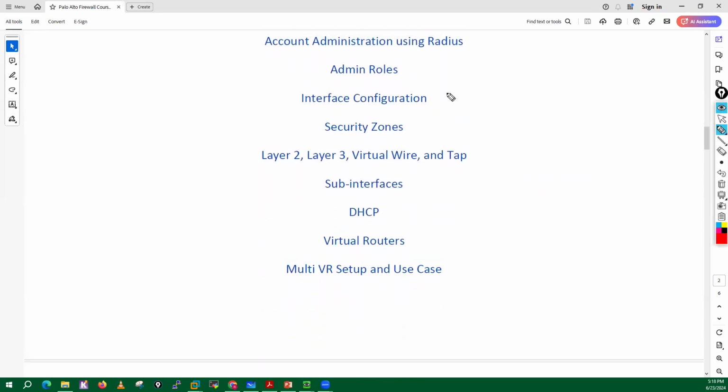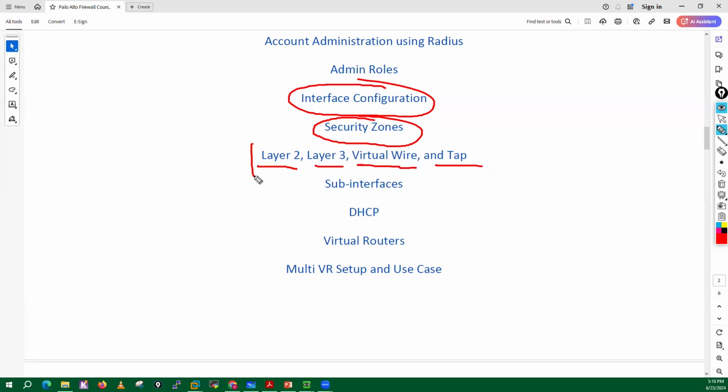We will also discuss the different types of admin roles and how we can configure them. Once this part is complete, I'll move towards interface configuration and security zone configuration. What is Layer 2 deployment? What is Layer 3 deployment? What is virtual wire deployment? What is tap mode deployment? We will have dedicated classes or dedicated labs for these types of deployments.